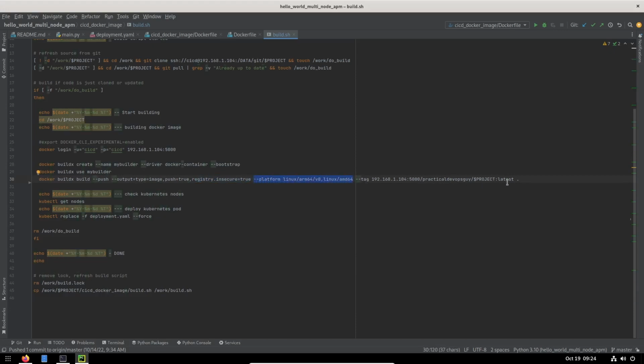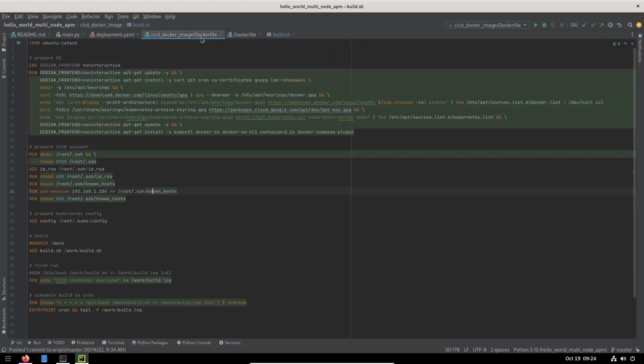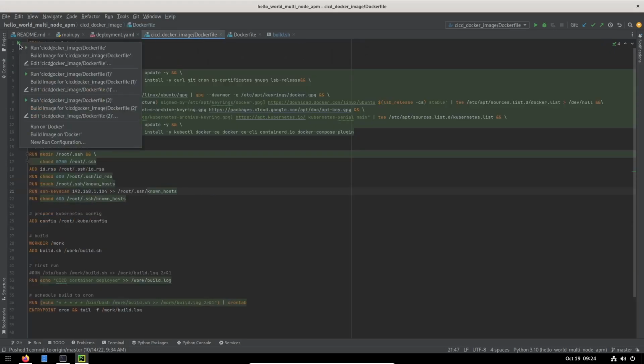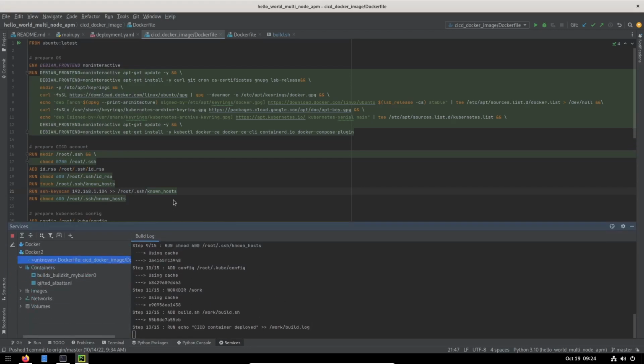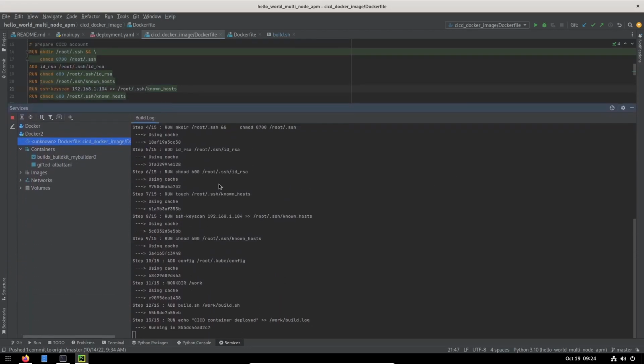We can specify the platforms for the image. I don't want to build for all platforms. It's enough if I can deploy my image to ARM and AMD platforms. So let's redeploy our CI/CD container and run the whole build process with this modification.